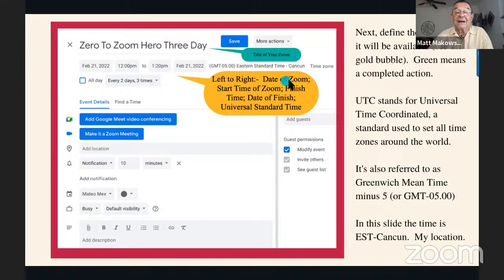Okay, left to right, date of Zoom, February 21st. The time, 12 to 1:30, finishes on the same day, okay? And it's Universal Standard Time. This will reflect your time that you have.